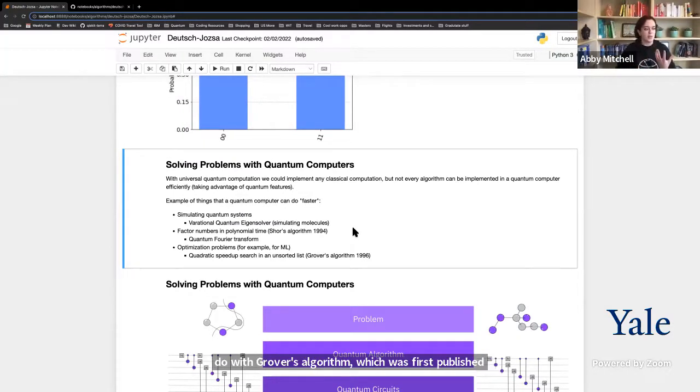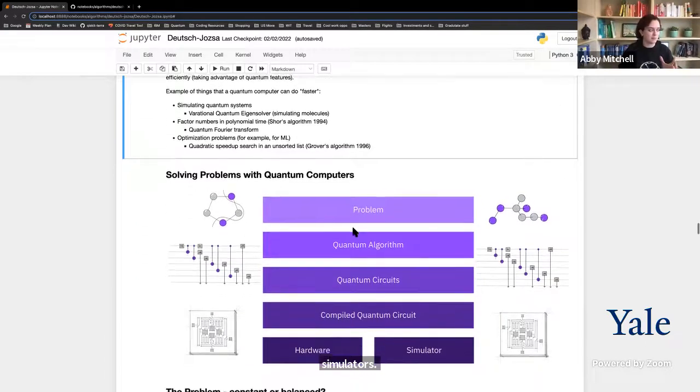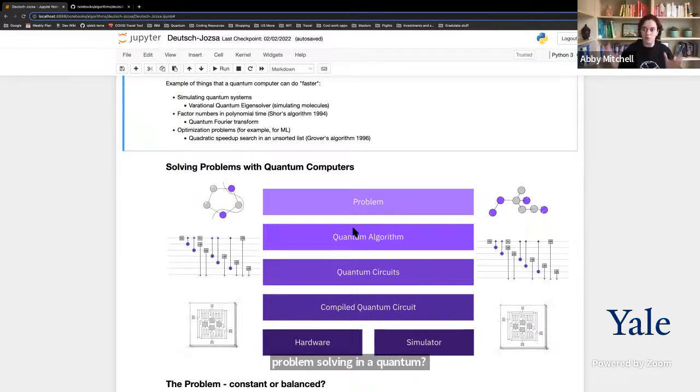So if we want to think about what I just showed you in terms of circuits and simulators, and how we actually translate that to problem solving in a quantum computing abstraction, I like to use this visualization to show how that would work.